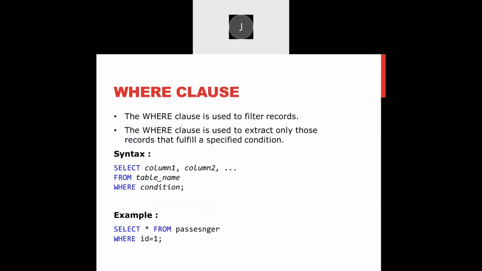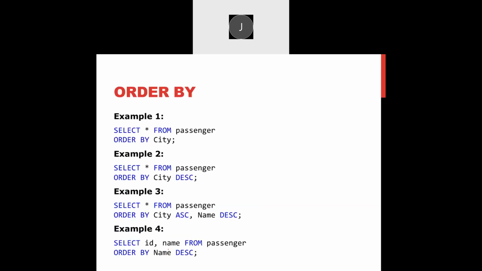So the where clause is to filter the records, using the where conditions which we will put here. So the passenger who is having passenger ID as one, it will list out that result. And order by is where you can order whatever we are listing. You can order either by ascending or descending order. So these are the two keywords you will give.